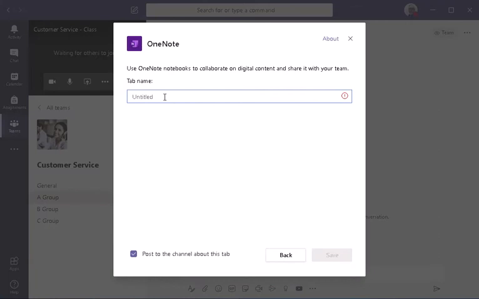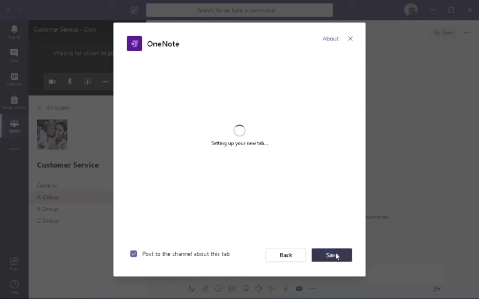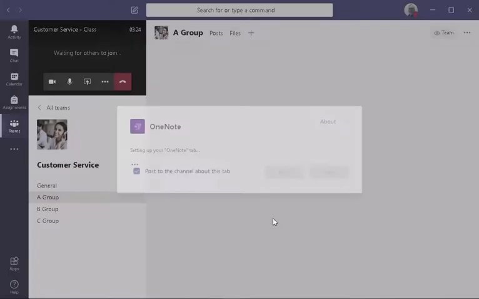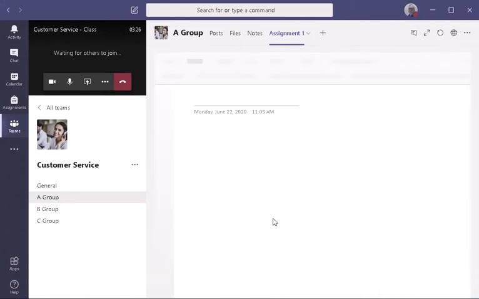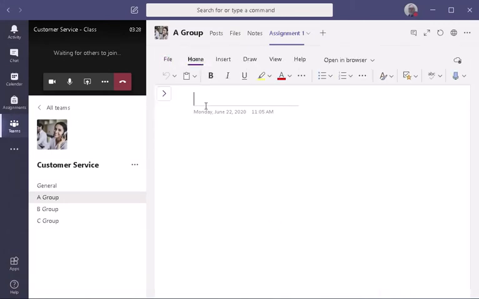And I'll give it a name, so this will be assignment, and we'll say this is assignment number 1. So they're working on assignment number 1 right at the moment. I'll save that. This will give them the opportunity to share as a group and also take notes as a group. So we'll just simply put in here that this is demo 1. So this is demo 1 that they're working on right now.